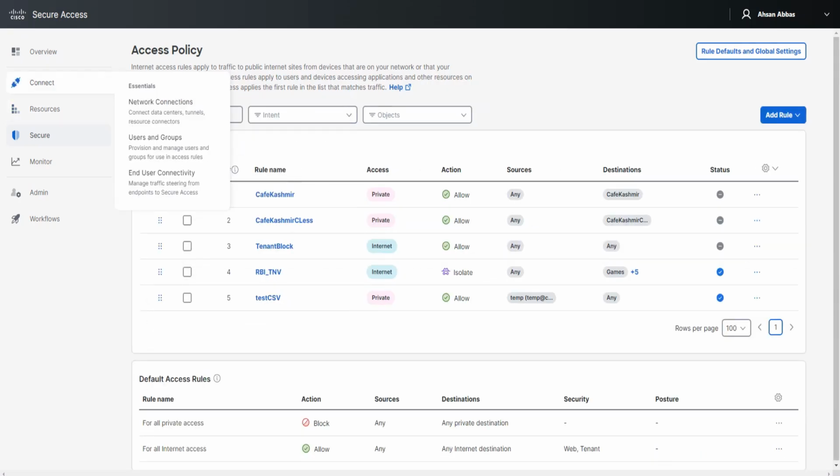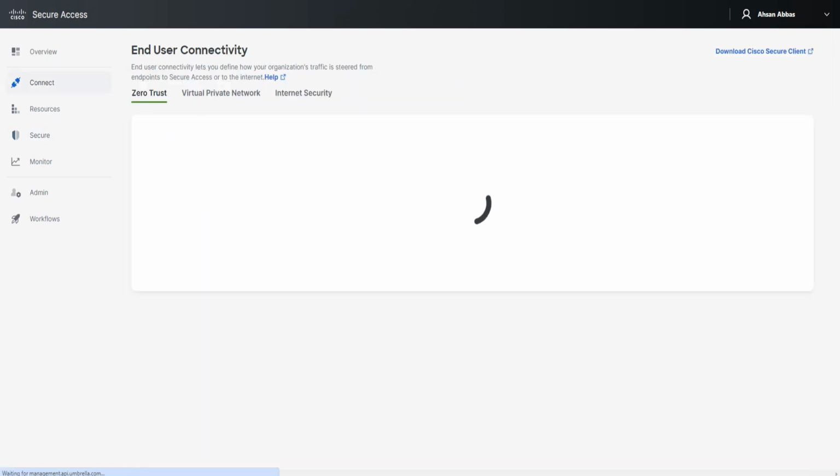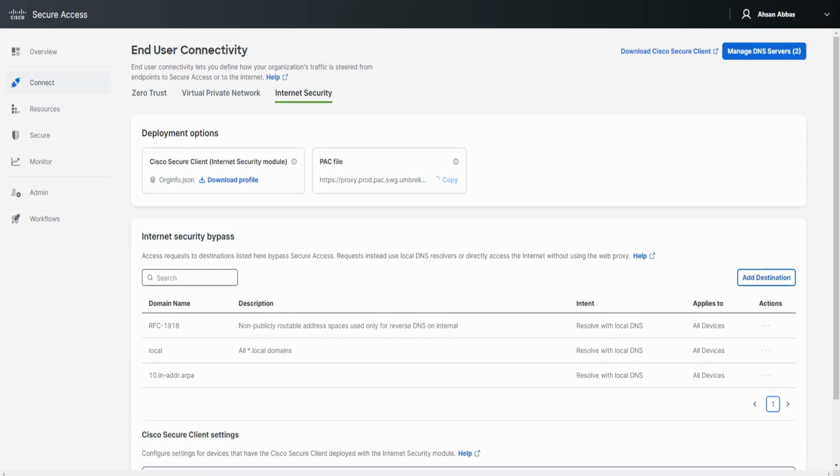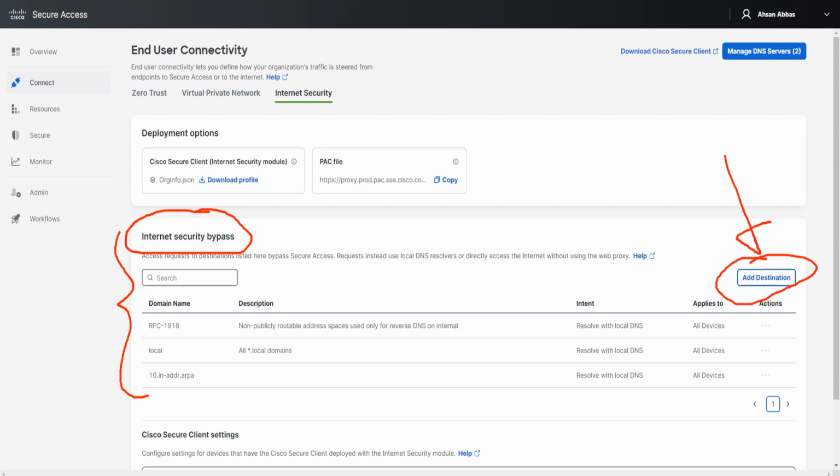All right, go to connect on the left-hand side, select the third option, end user connectivity, click on that, and then click on internet security. This is the option I was talking about when I talked about the bypass list. Make sure the destination that you're trying to isolate is not added here under internet security bypass. You can do that using this add destination, but don't do that. Make sure you don't have any of those destinations mentioned here. So that's pretty much it.